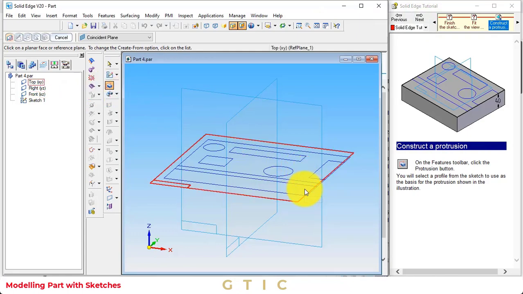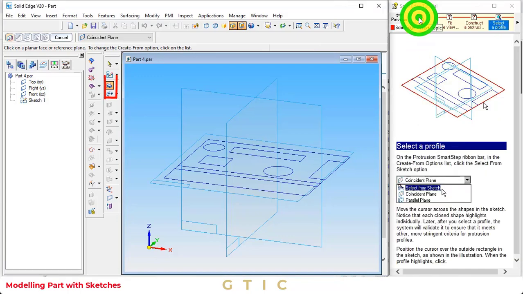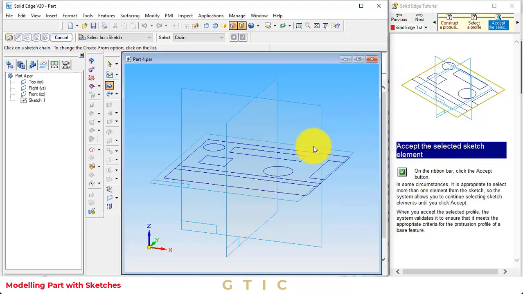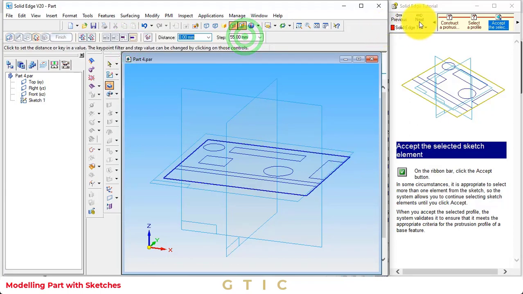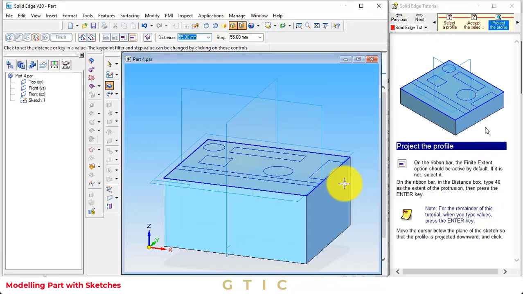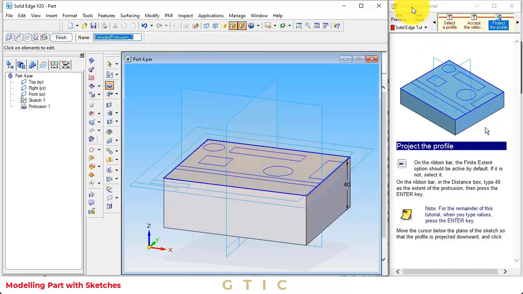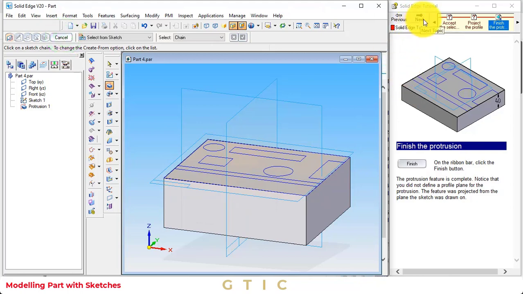Click on the rotation button. Select from sketch, select the plane, accept, go to next, define the protrusion extent 40, go to next, and finish the part.